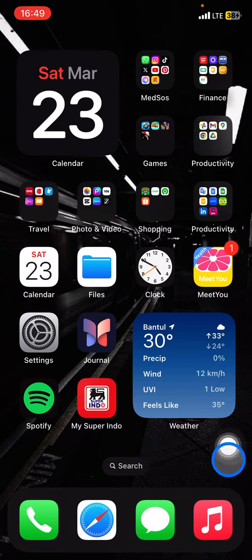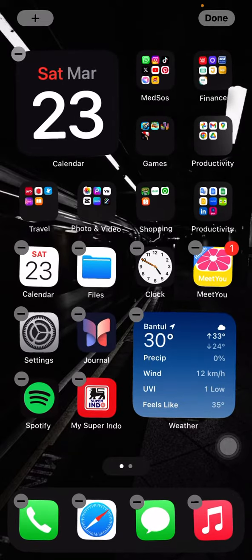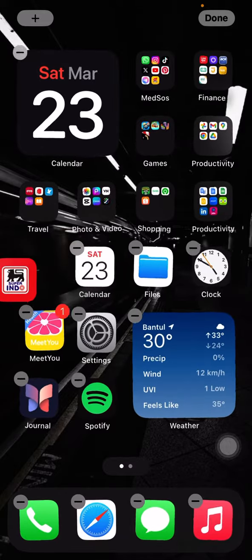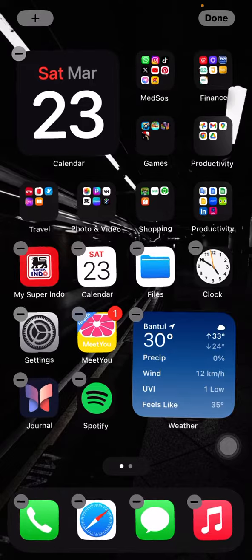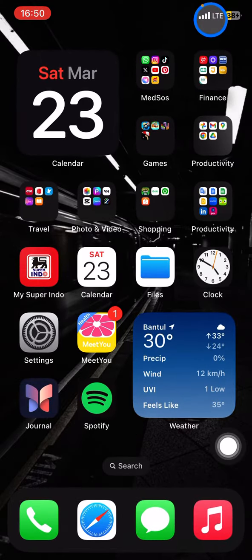How to do that? You just need to click the application with a bit of movement, until they start shaking like this. After they shake, you just need to drag it into the specific area where you want to place them. And whenever you've got them right, you just need to leave it and click done.